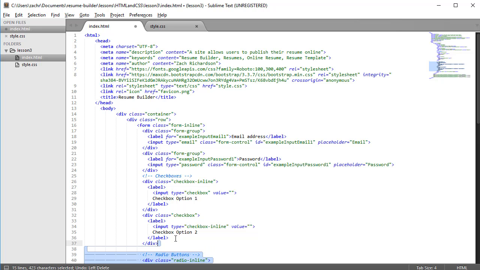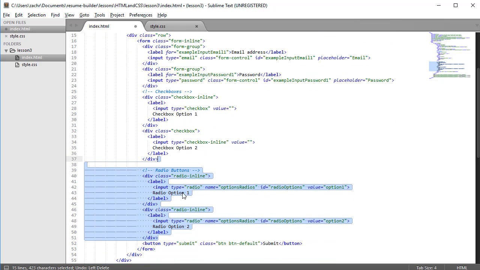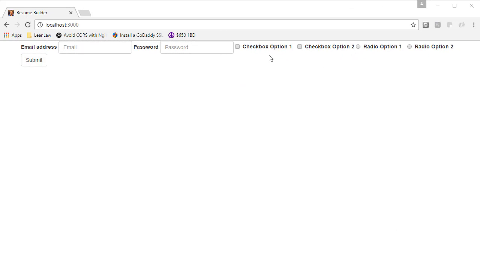And radio buttons work the exact same way. We nest each radio button within its own div that has the class radio or radio-inline assigned to it. Let's go back to our browser to see how each of these display on the web page. Very good, we have two checkbox elements and two radio button elements displaying inline.